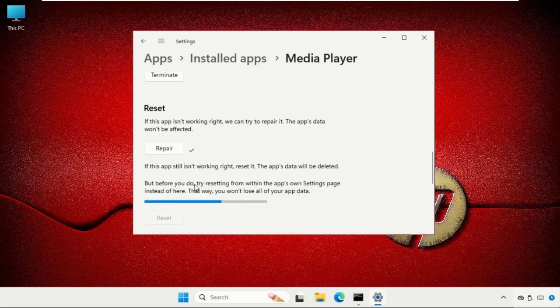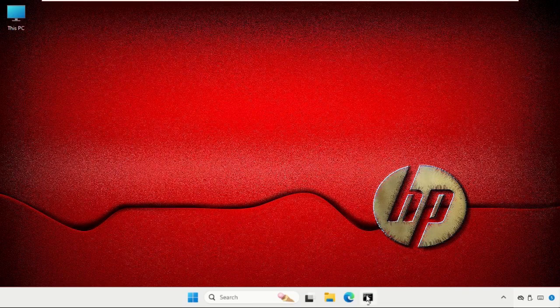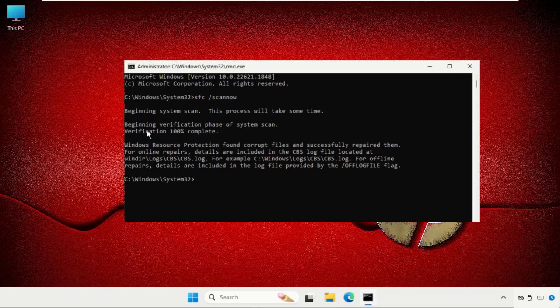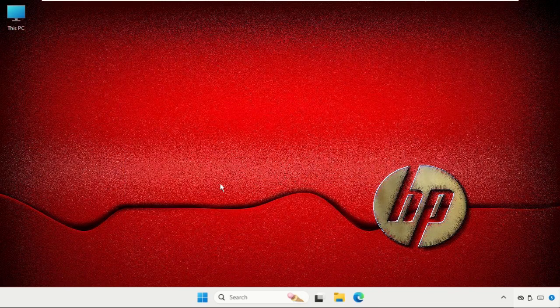So this process will take just a few seconds to complete repair and reset. Once done, close this window, check this one, and this one also completed. So type exit to close this window and simply restart the system.